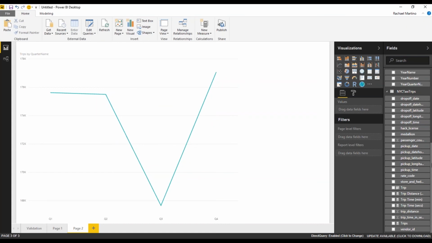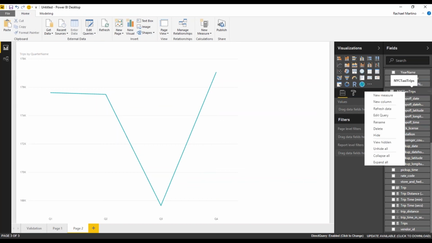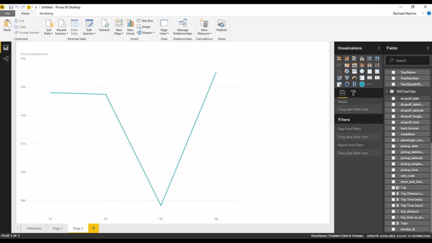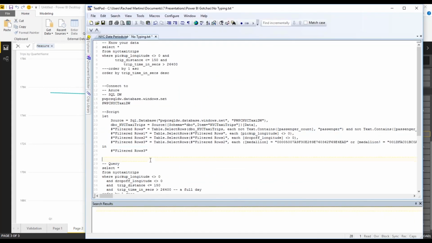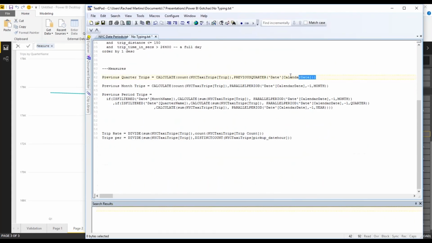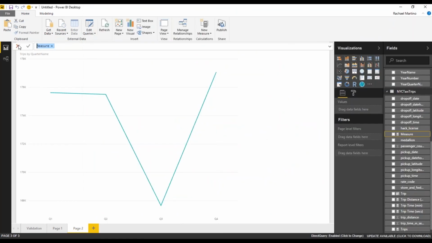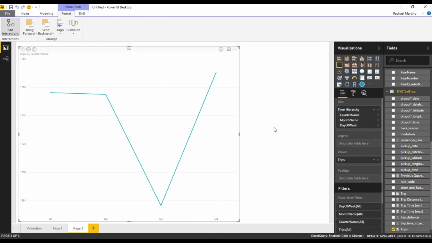The other thing that I want to show you is time intelligence. So let's create a new measure that will show us the previous quarter. I'm not going to make you watch me type it. I actually have it right here, and we'll just paste that right in. And I'm using the previous quarter DAX function. Not all DAX functions will work with direct query, but some time intelligence does work.